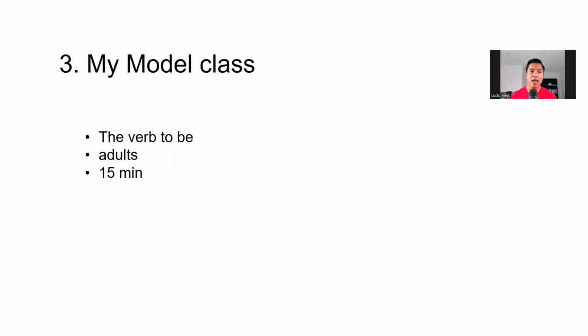Well, what about my model class? So typically when you apply for an institute, they give you the topic, like they tell you, okay, you have to prepare a class on this topic particularly, and you have this length of time. The class will be for this specific group of people. So they give you everything. They provide you with all the details. Now it's your job to prepare a model class.